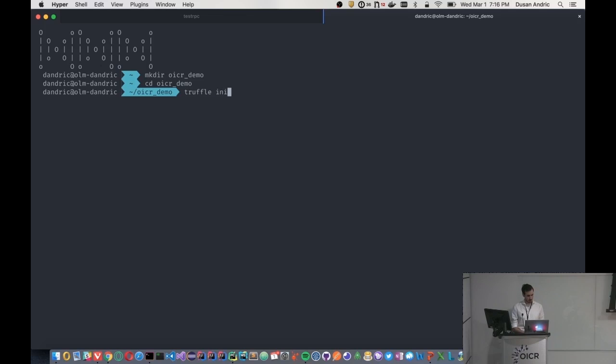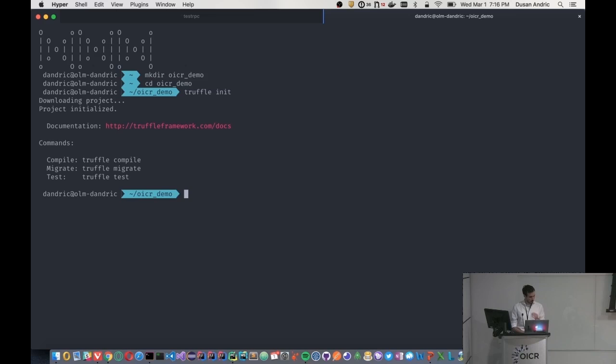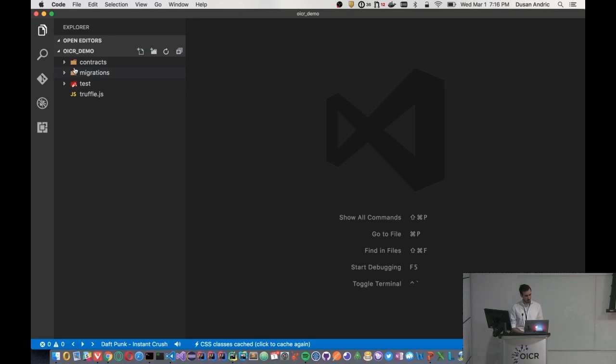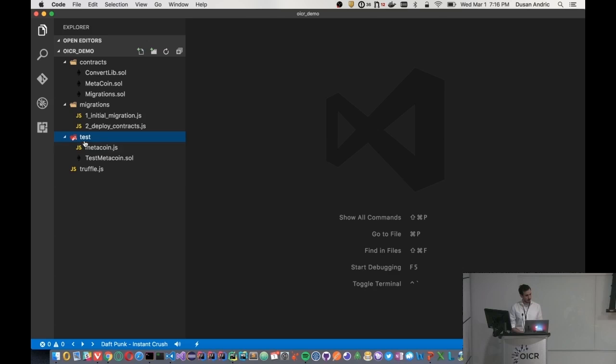So we get some interesting stuff in here. If I open this up in VS Code, we've got a lot of free stuff. We've got a couple of contracts that we can look at, just so we have an idea of what the Solidity language looks like. We've got some deployment scripts for deploying to our test RPC, and a test folder where you can write your Mocha and Chai unit tests. So let's take a look at this MetaCoin contract.